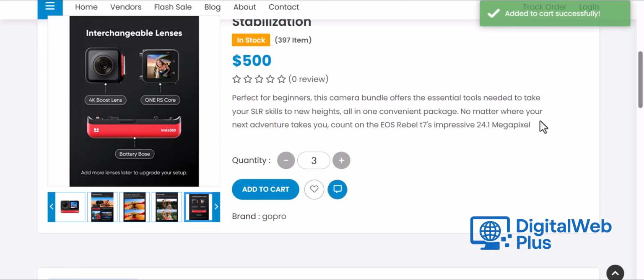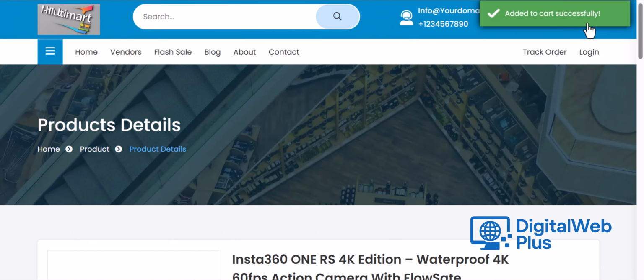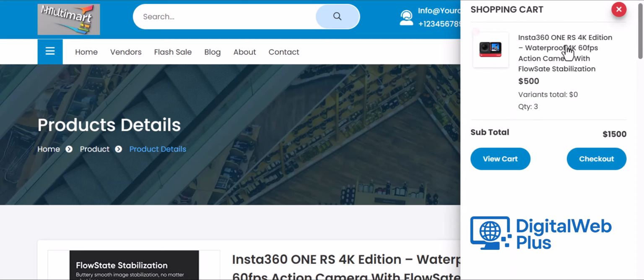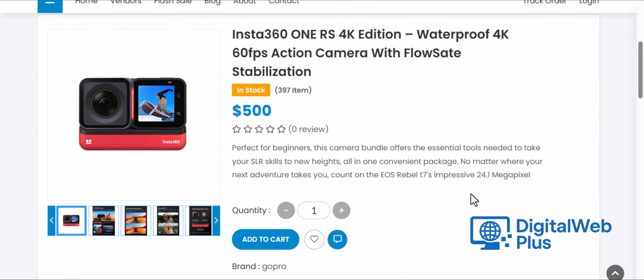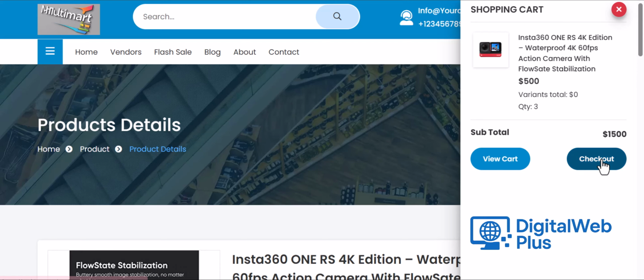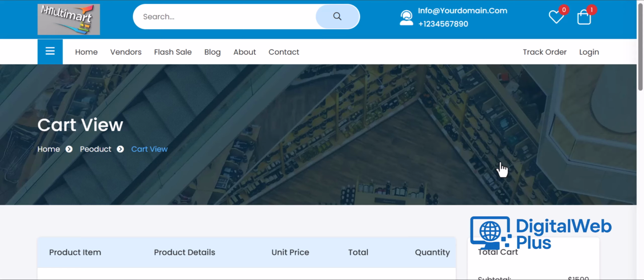So you can see it has been added successfully to the cart. And if you come to the cart, you can see that a product has been added. Like I have some things in my cart, and if I click on it, you can see the cart and the product that I added, and the quantity is 3. So I click back on it. So what I'll do is I'll click on checkout, or you can view cart. Or first, let me view the cart before clicking on checkout.